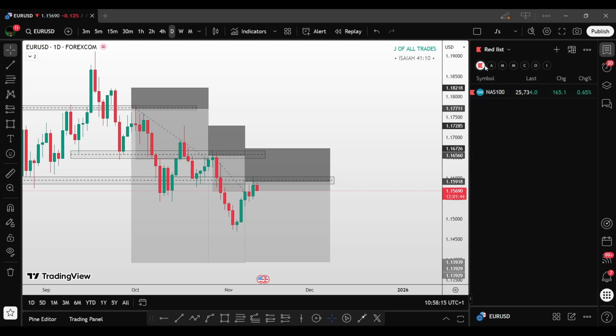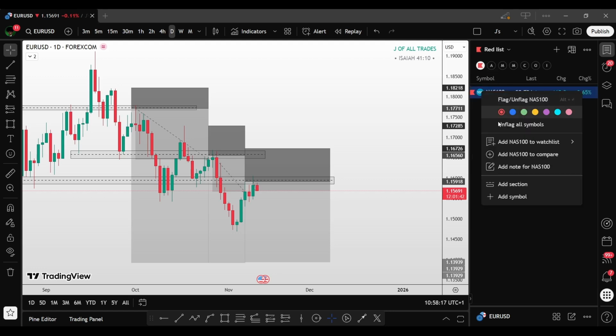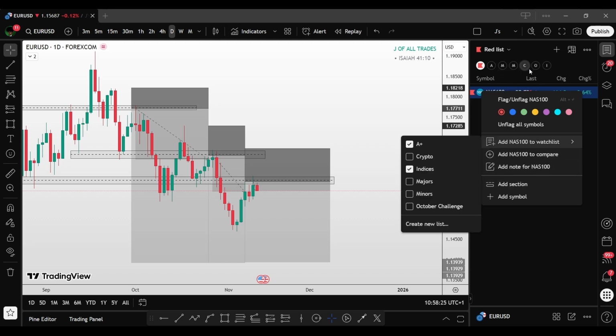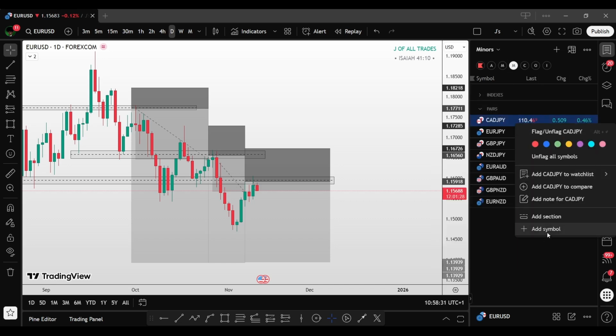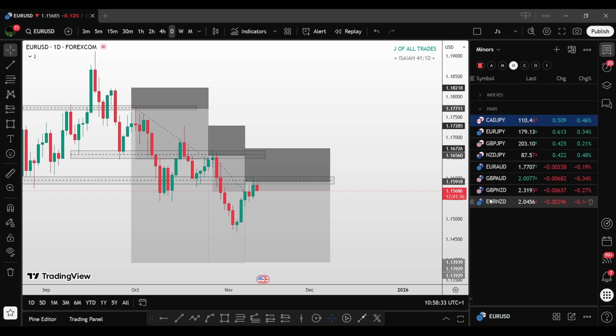If you right click on it, you can add it to another watch list. You can compare it to something else, or you can add a note for it. You can even add a session on top, which is going to look something like this: indexes and pairs and so on. So you can add sessions on top of them. And then you can still add another symbol once you right click on your watch list.